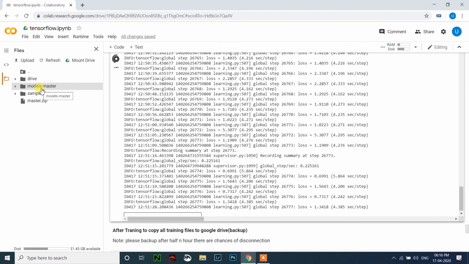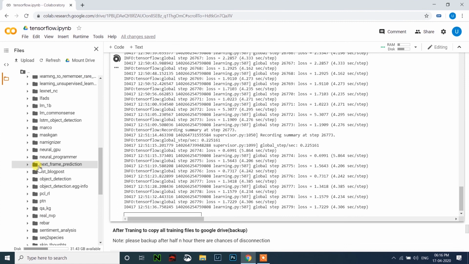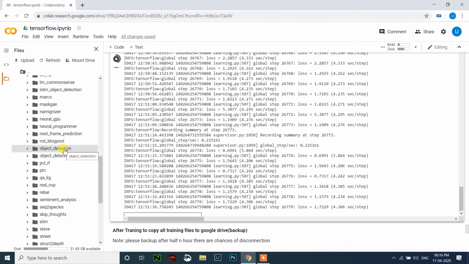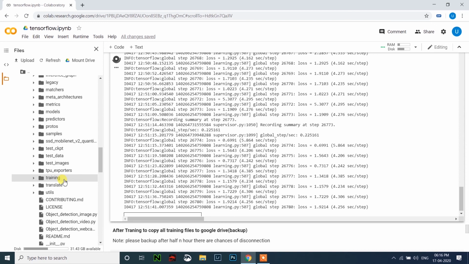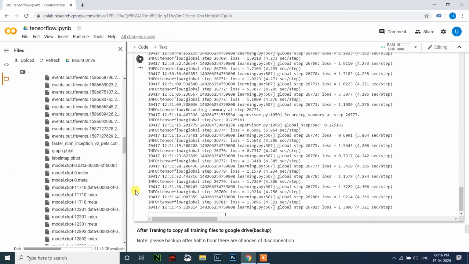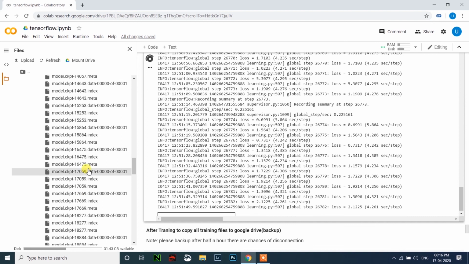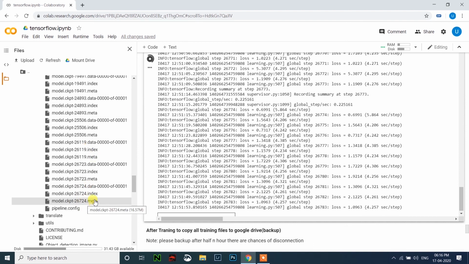So just click on this model master, then click on research, then click on object detection, then go below. You can see open the training folder. You can see here all the backup has been made here till 26,724.